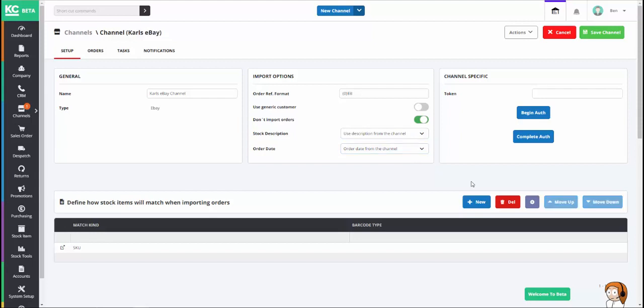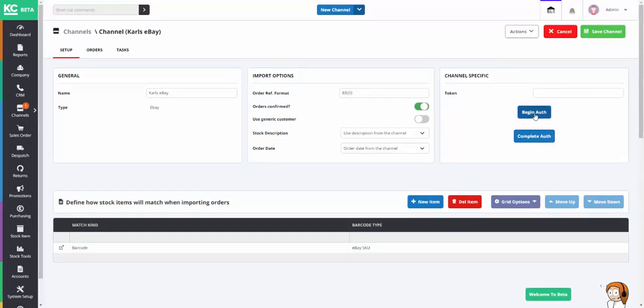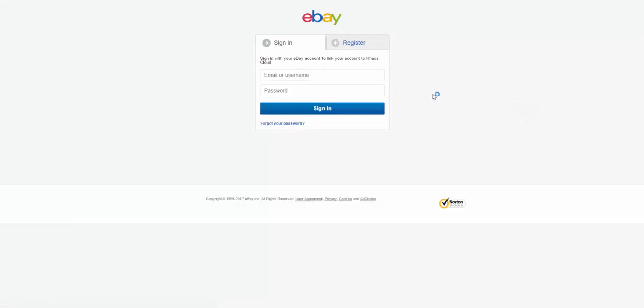Next up, we need to authenticate our eBay channel. So we come over to the channel specific section where we've got our blank token and we click on begin auth. We get a warning about pop-ups being blocked at this point because of the way our browser's configured. That's something for you to watch out for. You're going to need to allow pop-ups from Chaos Control Cloud if you haven't before. We'll click on begin auth again, and that goes off and talks to eBay. So we need to put in our username and password for the eBay seller account that we want to connect to. And once you've done those, you want to click on sign in.